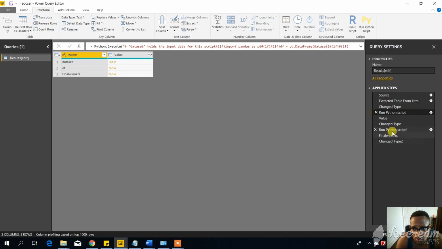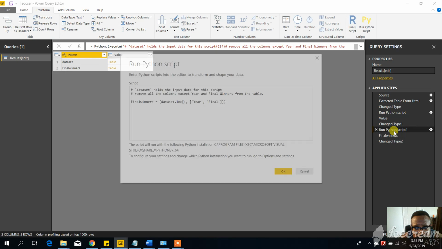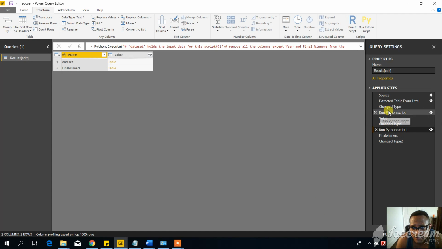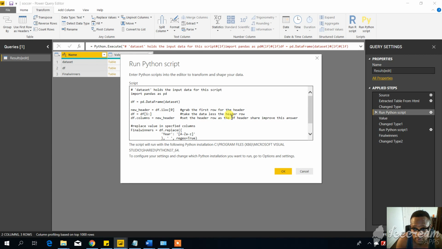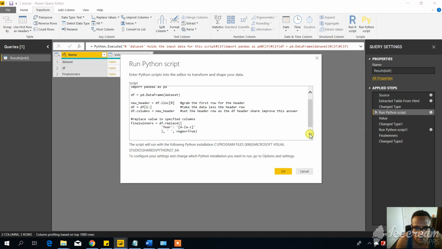But because we're using strictly code, we have to use this code right here. As you can see, its function is this row right here. Now going back, we see that we have to replace the values in the specified columns, and for that we use this code.